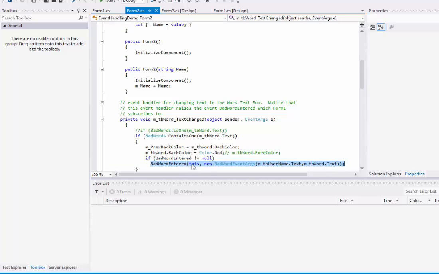So this says that the sender is this, meaning this form, so it's Form2, and that the BadWordEventArgs object that we're going to send along to the observers who ask to be notified that this event has been raised, we'll create a new BadWordEventArgs object. We'll get the username.Text value from the form, and we'll get the text from the text box for the text that we want to show.